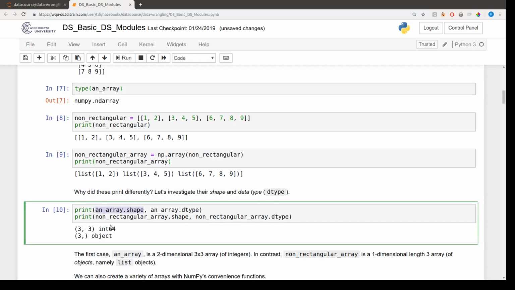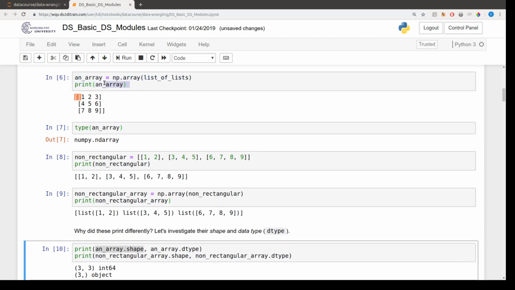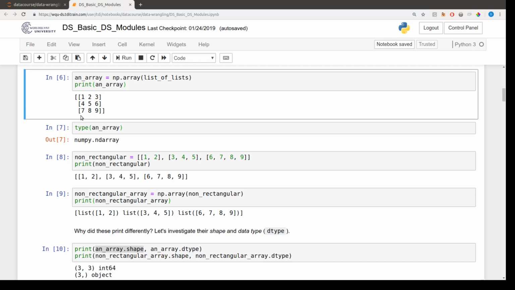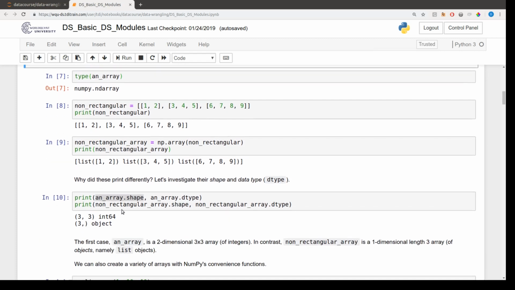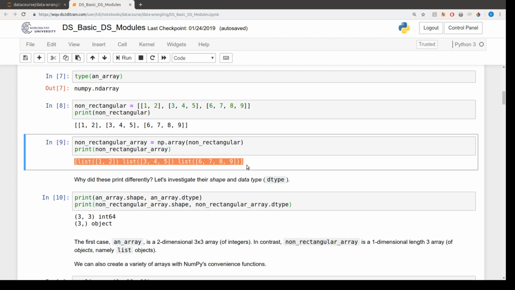So our first array, as I mentioned, is 3 by 3. 3 elements in each row, 3 elements in each column. It's the size of each dimension of the array. 3 elements in the first dimension, 3 elements in the second dimension. The non-rectangular array, on the other hand, has a shape of 3, comma, nothing. This comma nothing indicates to us that this is a one-dimensional array. And that single dimension has 3 elements in it.